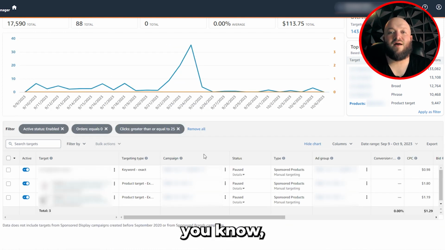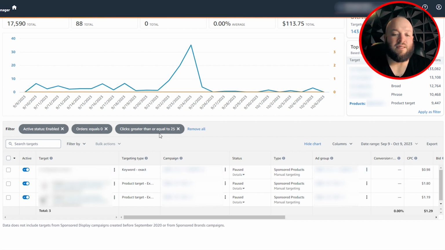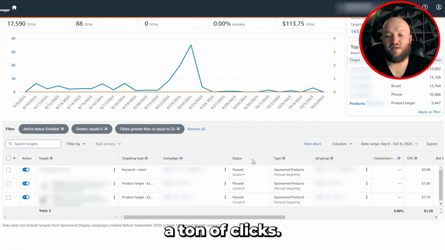If you're looking at this every 30 days, this may be a good thing to do, but some keywords are going to gather data quicker than others. So you want to look at this on a frequent basis to make sure no keywords are taken off on you. A good way to do that is to just sort by spend high to low, and that'll show you which keywords are spending a ton of money or getting a ton of clicks.